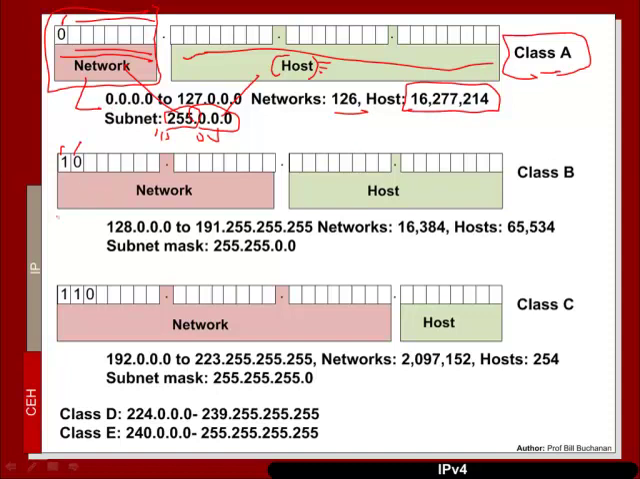The class B uses the 16 bits here to provide the network part and the rest of it for the host. In this case we have a 1 and a 0 here, so if we fill these all with zeros we would get a value of 128. If we then filled them all with ones up to a 0 here, we would get 191. So the address range is from 128.0.0.0 to 191.255.255.255.